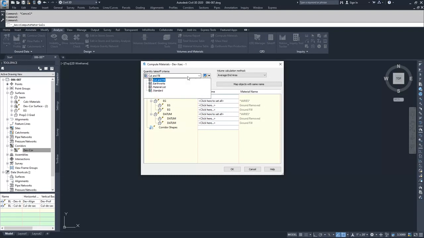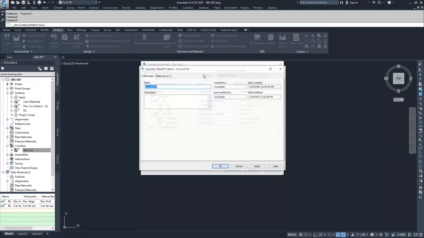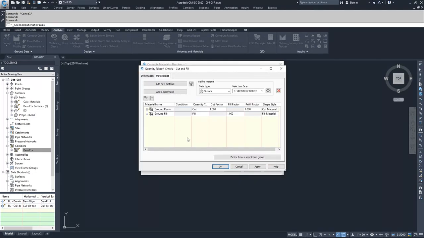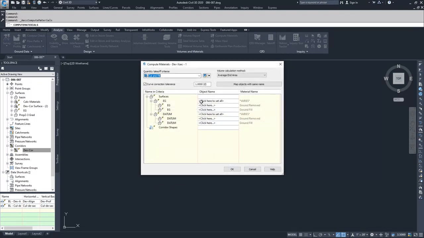And so the quantity takeoff criteria, there's lots of options inside of here, and you can edit them and create new ones. So if I go to Edit and I go to my material list, there's lots of calculations that go into these, and you can add new materials, add sub-criteria. For now, we're going to go ahead and just go with what's provided inside of Civil 3D, and we're going to go with the cut and fill.